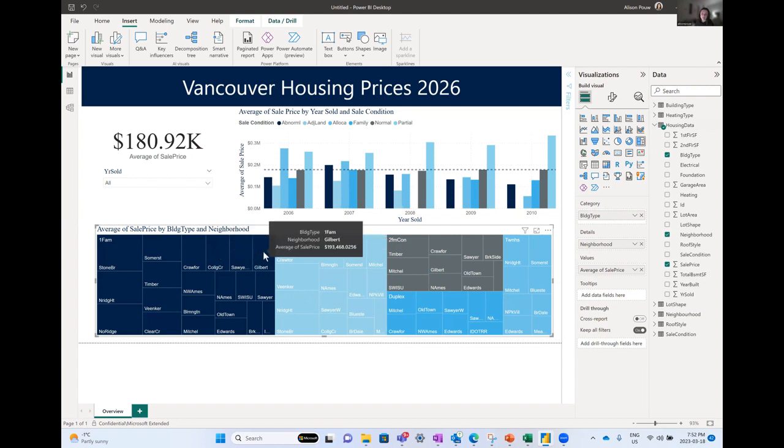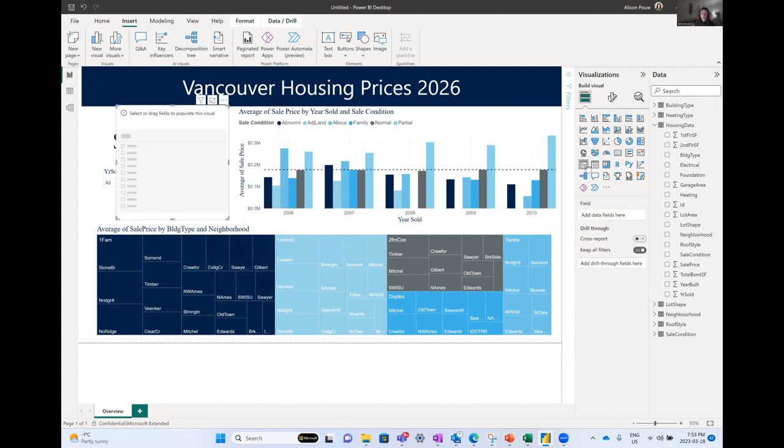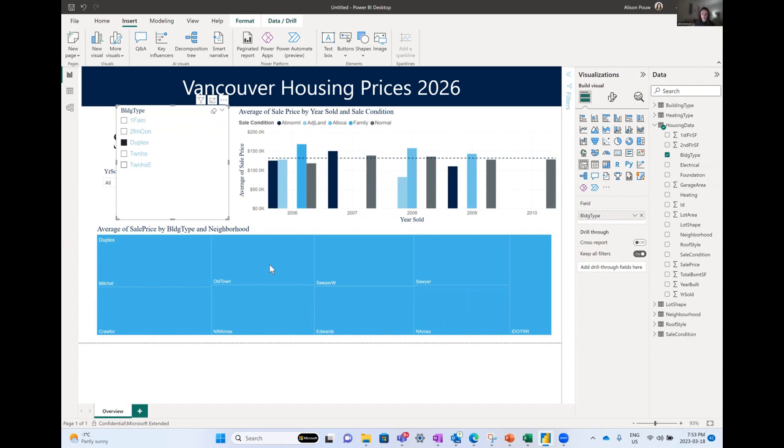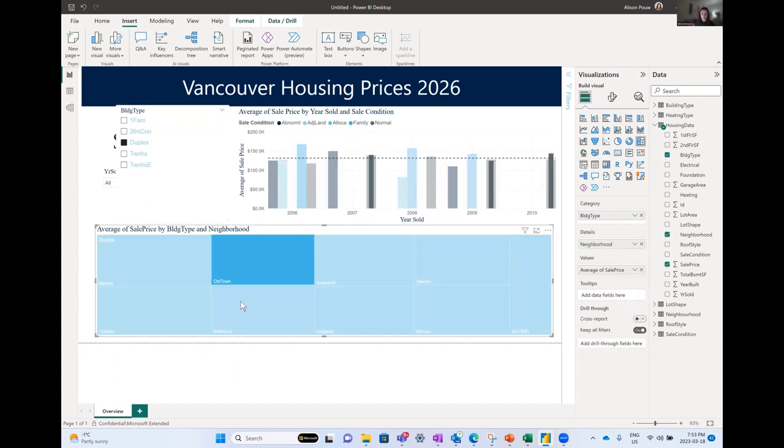because you can see over here, when you hover over, you can see the different neighborhoods, different building types, and you can see that the one farm building type has the most coverage, the highest average selling price, as compared to the other types of buildings. So with that, you can add an additional slicer for building type. If we go over here, maybe you want to filter on duplex, and then you can narrow in on duplex here.